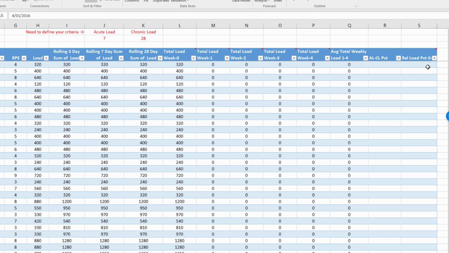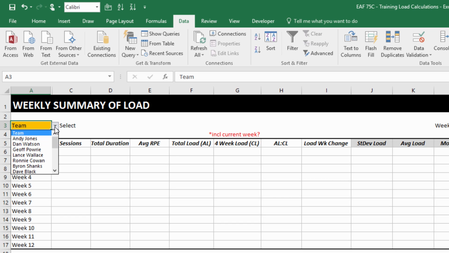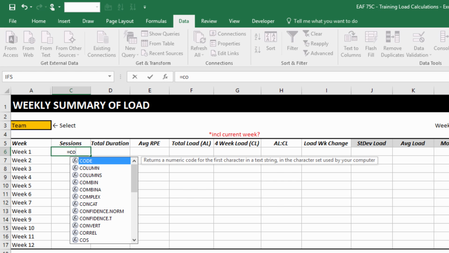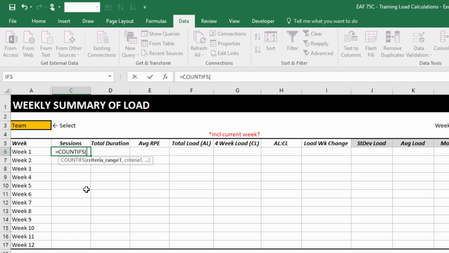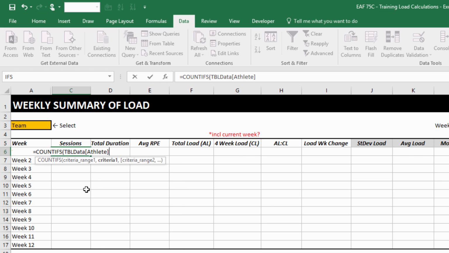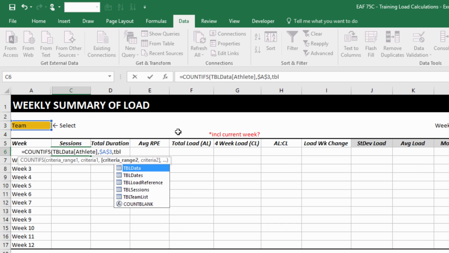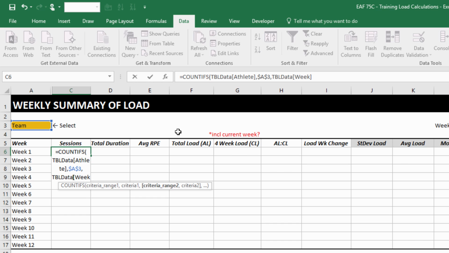Alright, so we've calculated that acute to chronic load percentage every day for every athlete. And as mentioned, that can give you quite a lot of swing and fluctuation in those values. Let's have a look at how you might do it if you were doing it with a weekly summary table. I've got a drop down box at the top here that allows me to pick team or any individual athlete. Let's look at the number of sessions. We want to do a multi-criteria count. What's my criteria range? TBL data, athlete equals team, TBL data. This is where the week column of data becomes very useful.